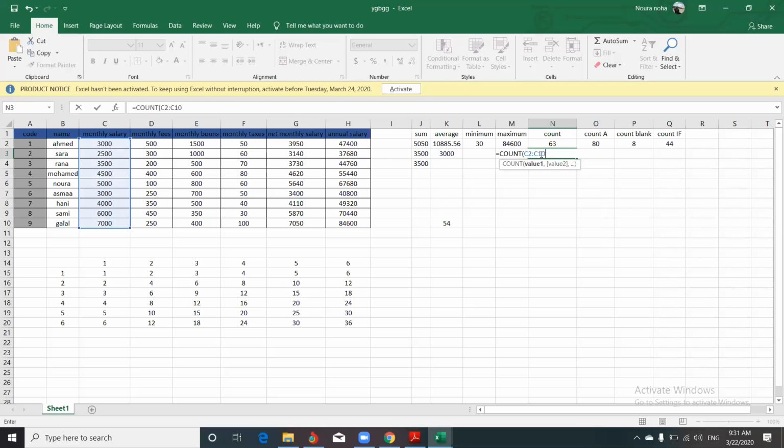from cell 2 to cell 10. If I have many cells, I can't select each cell by hand or write each cell's name by hand. I will do it this way to have a bigger range with a quick try. And I will close the bracket and press enter. It will give me 9 because it's 1, 2, 3, 4, 5, 6, 7, 8, 9, so the result is 9.